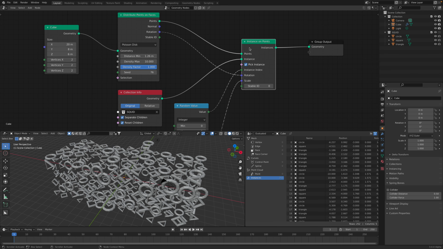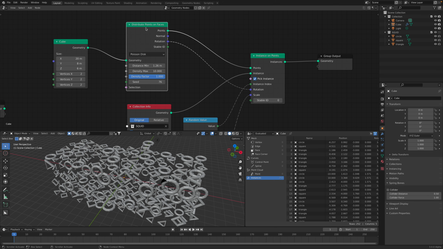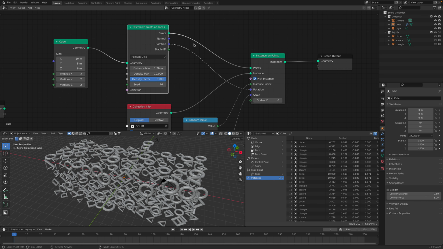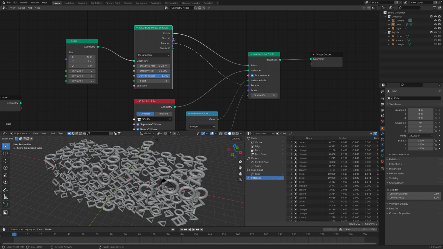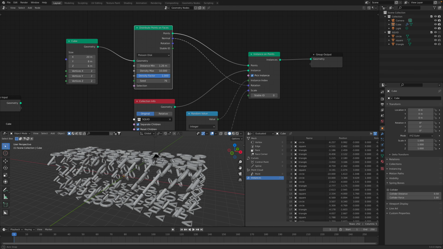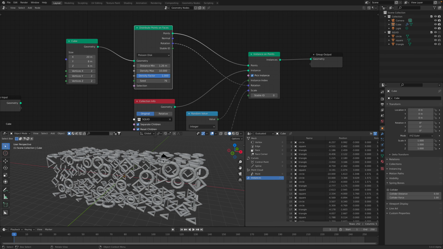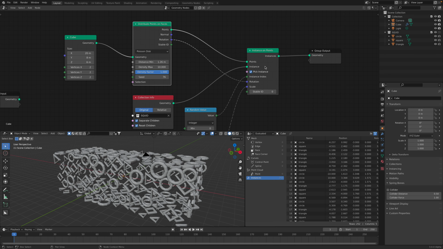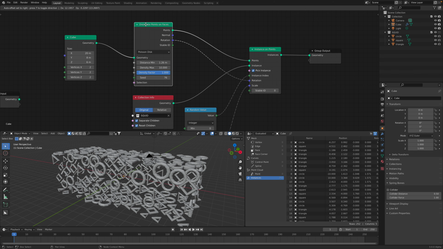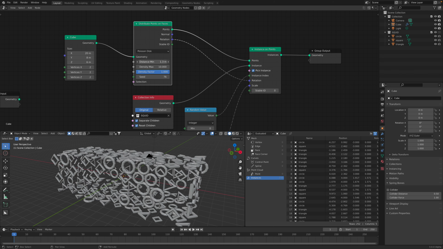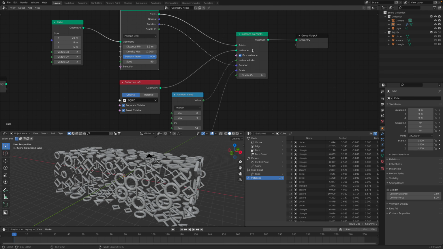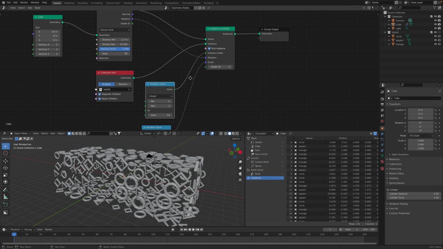This one is actually hosting a lot of things happening, including Distribute Points on Faces now, which has this normal and rotations, ways you can quickly rotate the instances. But yeah, this has slightly changed. Let me try to explain what's going on.